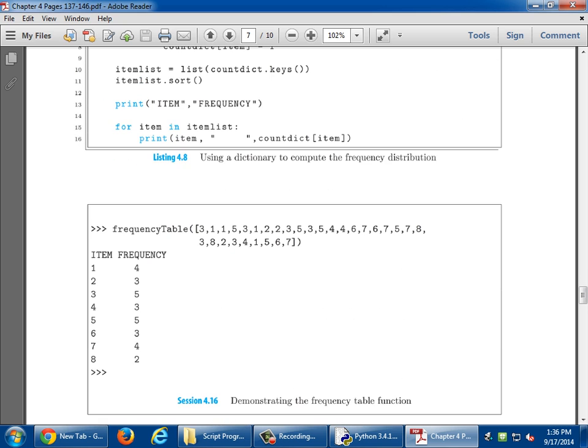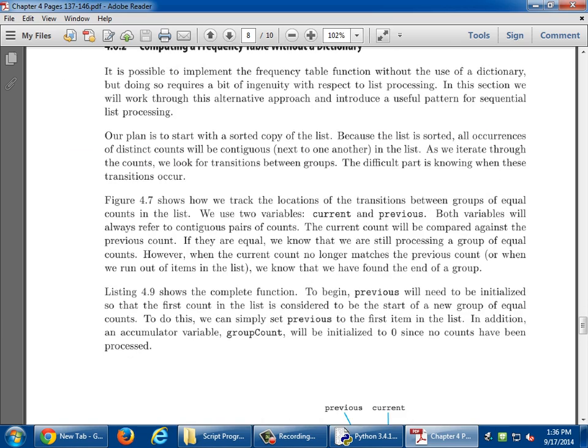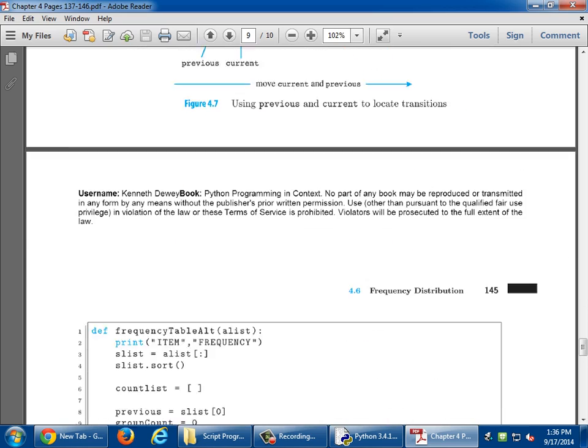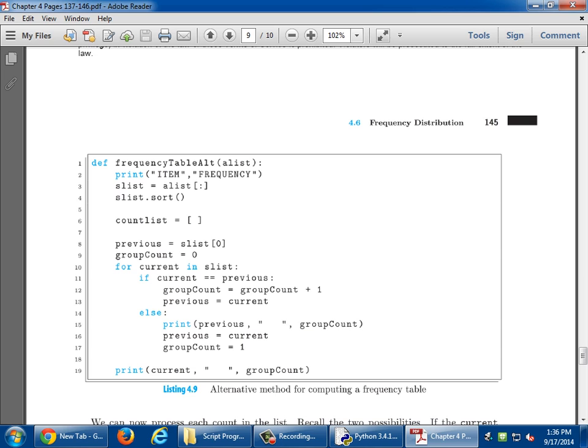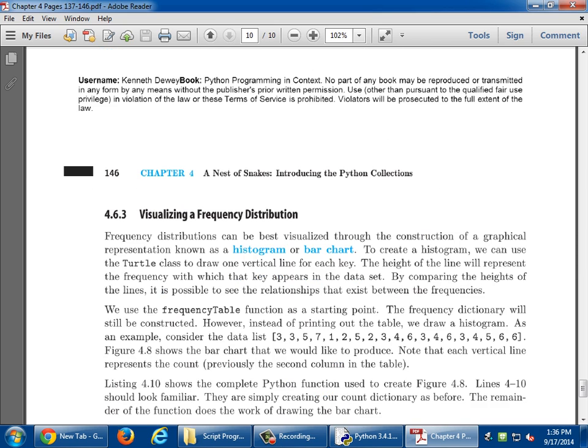Okay, so there's how his frequency table works. We're not going to do that. He talks about doing it without a table. You can actually do it with a list rather than a table. And he's doing it with a list. Very simple. And we're not going to walk through it. Sorry, I know you're all depressed.